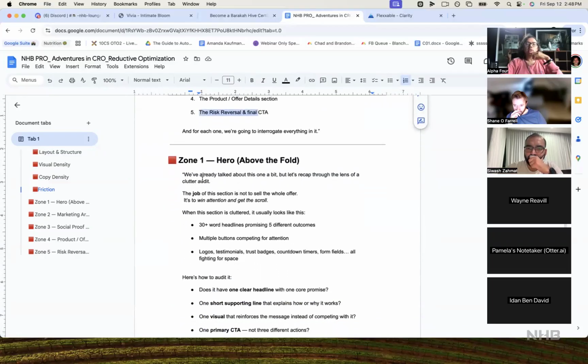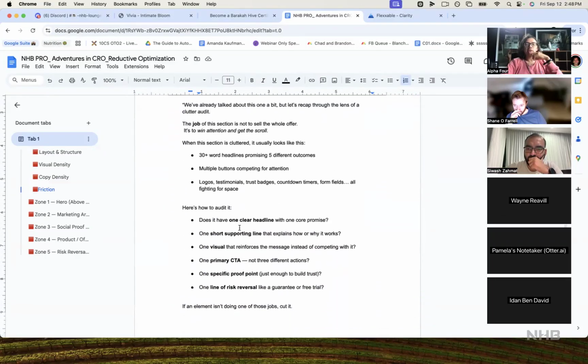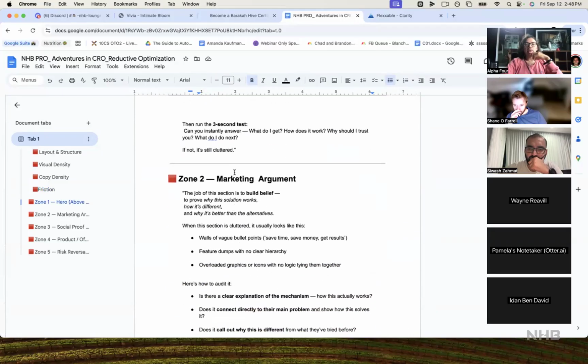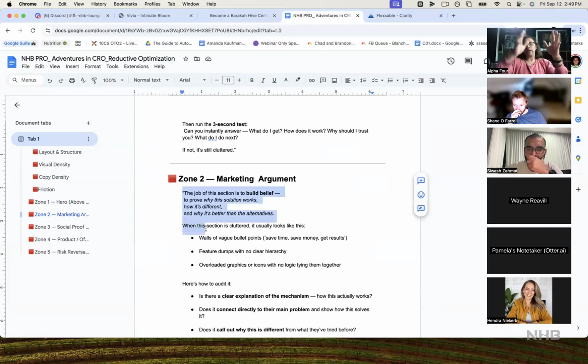So zone one, we already talked about this, the six things you need. But the marketing argument part of the page, right? And this is not to say your page should flow this way. I'm just saying your page should have these components, right?